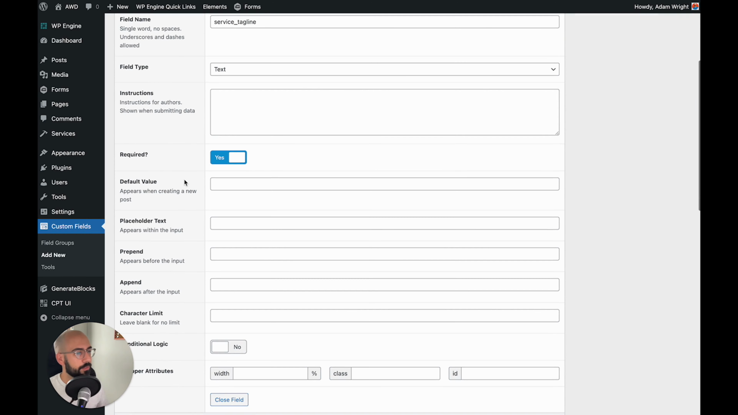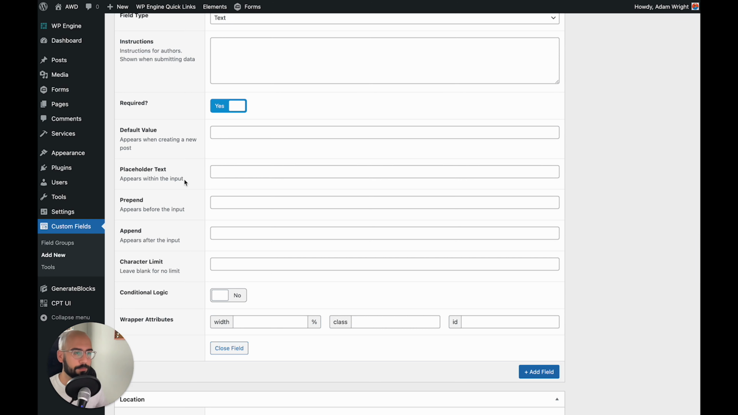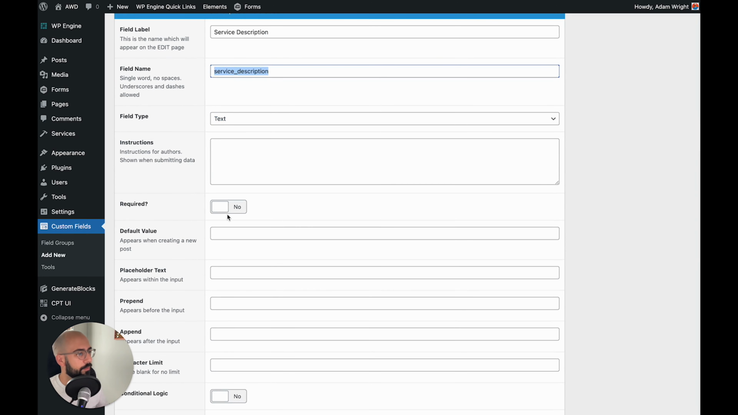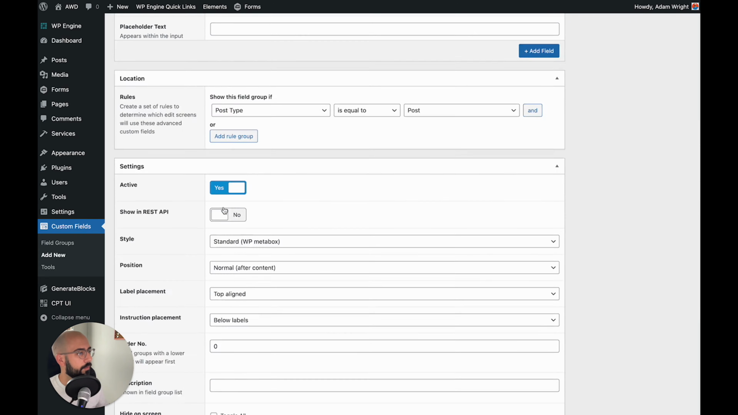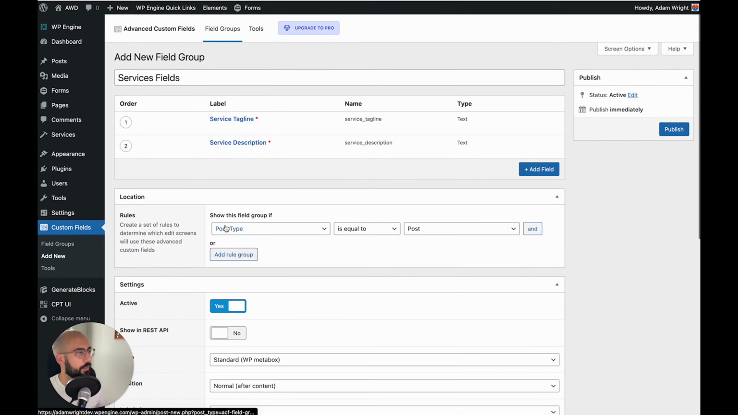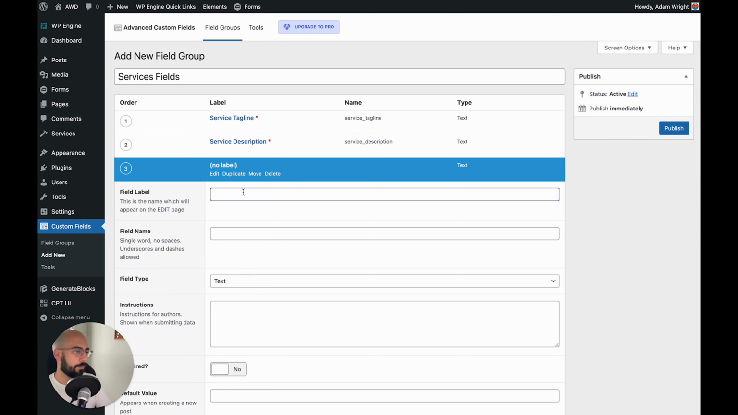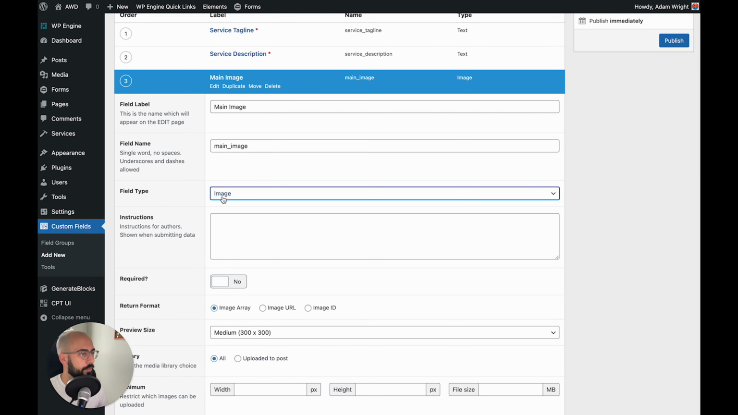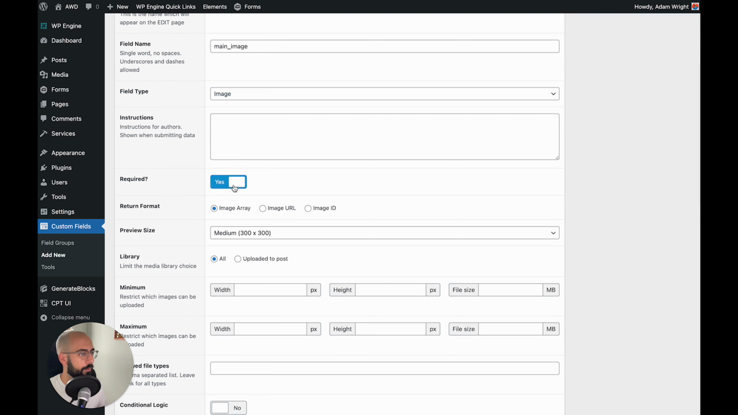We're going to set all of these to required because we want to make sure that these are filled out completely, otherwise it's going to break the layout and the design and it's not going to look as good. So we're going to add another field. This one will be service description. It is a text field, required. And then we're going to add another one. This is going to be an image, so I'm going to say main image. This will be image in the field type. We'll set required.